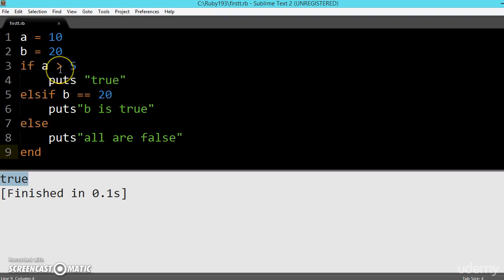If this statement is false, then it will check else if. If this is also false, then it will check else. If this one is true, it will directly go to the end. Let us change it. If a is equal to 33, we are making it false. Now if you execute it, b is true.